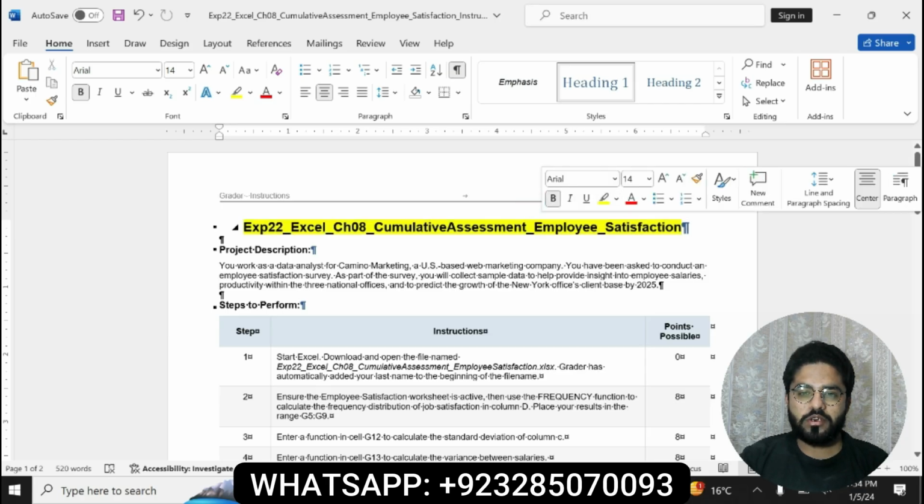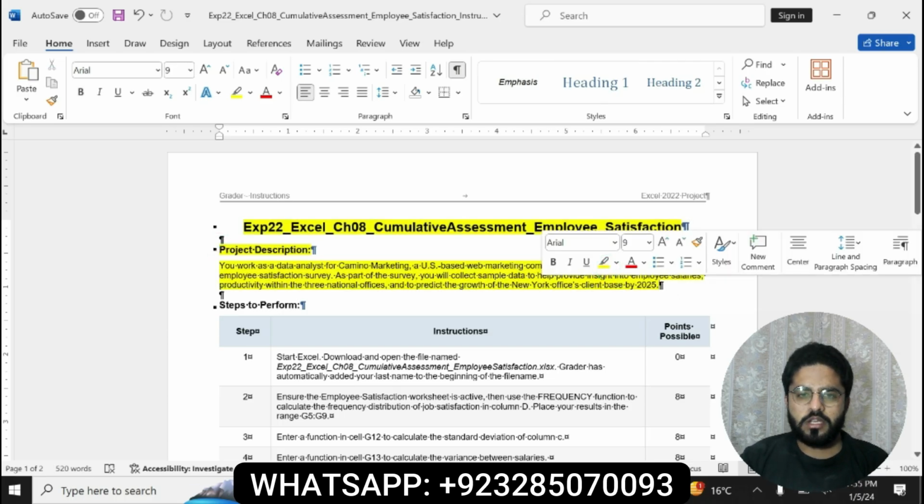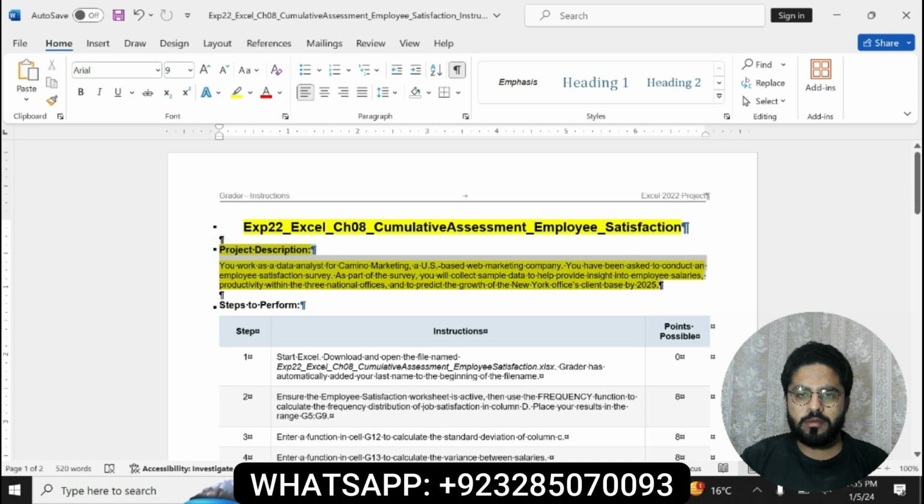Here is the title of the assignment: Exp22 Excel Chapter 8 Cumulative Assessment Employee Satisfaction. Here is the project description. You work as a data analyst for Camino Marketing, a US-based web marketing company. You have been asked to conduct an employee satisfaction survey. As part of the survey, you will collect sample data to help provide insight into employee salaries, productivity within the three national offices, and to predict the growth of the New York office's client base by 2025.